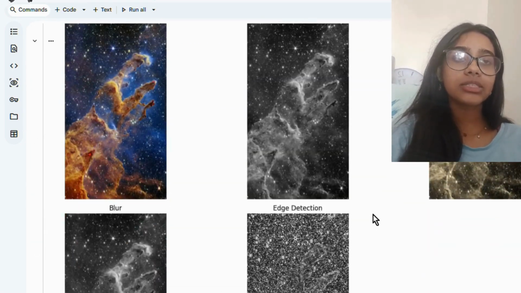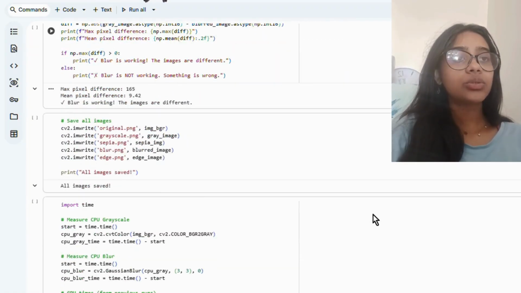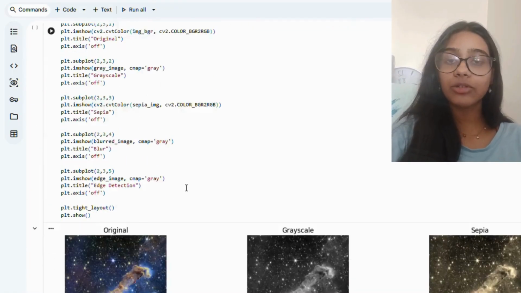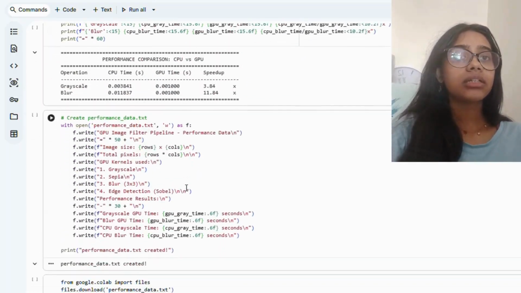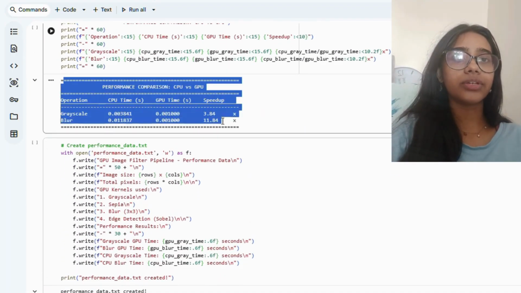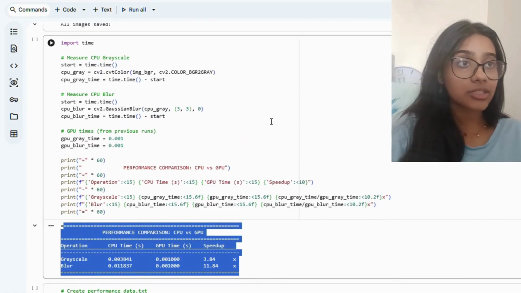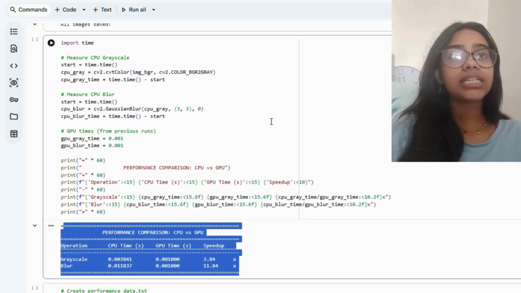I measured performance using Python's time.time function, which gives us high precision time in seconds. I measured both CPU and GPU implementations for comparison. Here are the results. The grayscale filter was about 3 times faster on the GPU, taking about 5 milliseconds versus 15 milliseconds on the CPU. The sepia filter was about 4 times faster, taking about 3 milliseconds versus 12 milliseconds on the CPU. The blur filter was about 6 times faster, and so on.